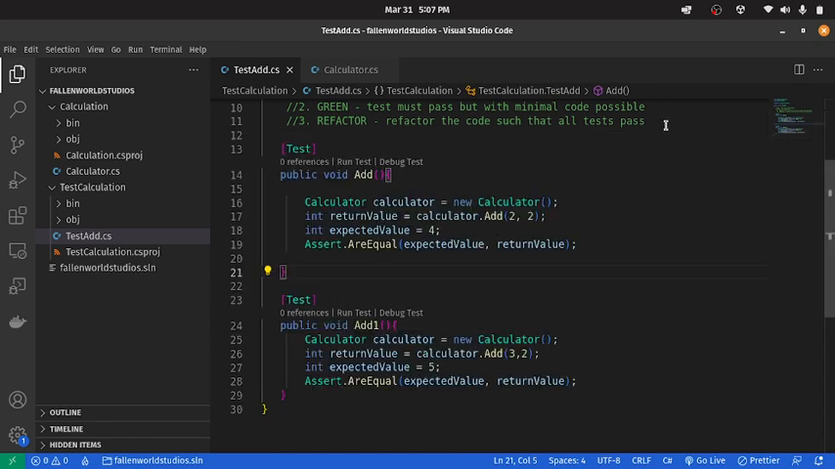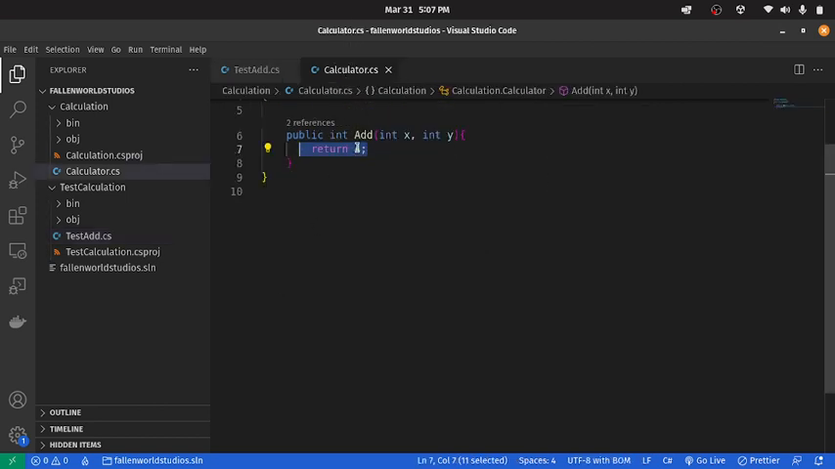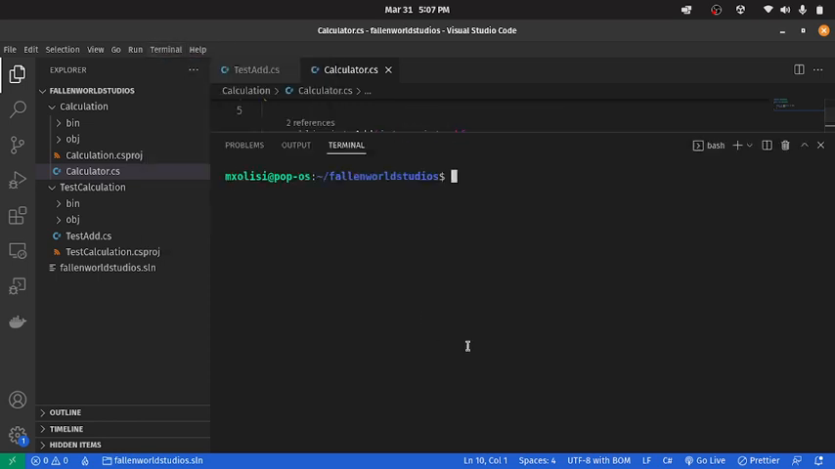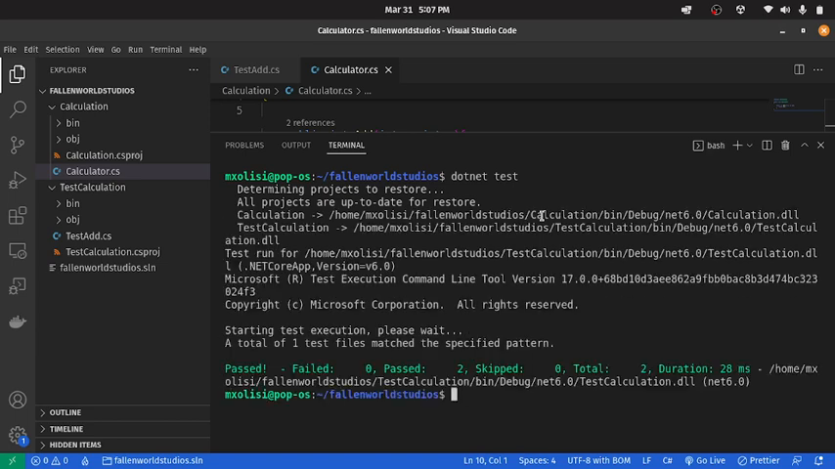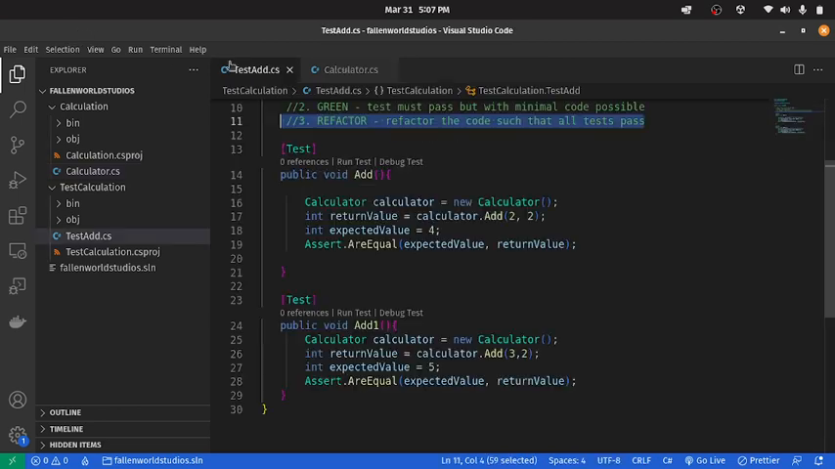So now this is where the refactor step comes in. You are now cleaning up your code such that it passes all the tests. You are now returning x plus y. And then you're going to run the code again. As you can see, now we have 2 tests that are passing. All the tests are passing. And if we were to add more tests, our method would still hold.